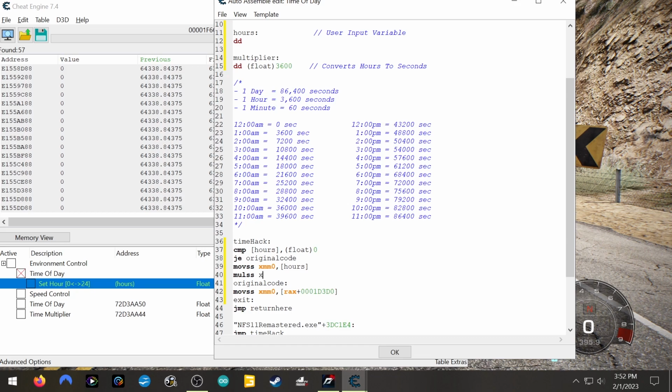And we're going to take XMM0. We still want the result in XMM0. And we're going to take the multiplier. So this will have our 3600 in it, and it's going to multiply that with our hours, which is now in XMM0. And that's going to convert it into seconds, and it's going to take that math operation and shove it into XMM0.